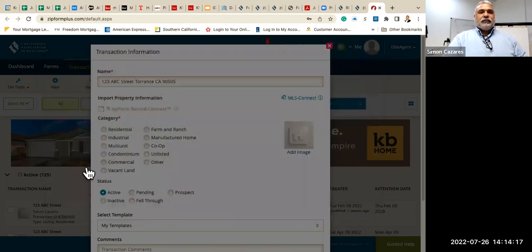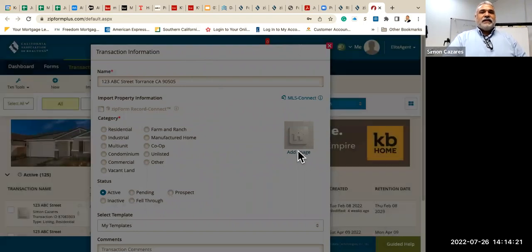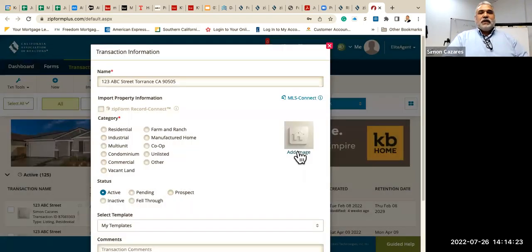Okay, so once you create the file, you can add an image. If you have an image already on file, if it's a listing, then you can add the photo just where it says add image. So this property that we're going to submit an offer is at 123 ABC Street, City of Torrance, California, 90505.